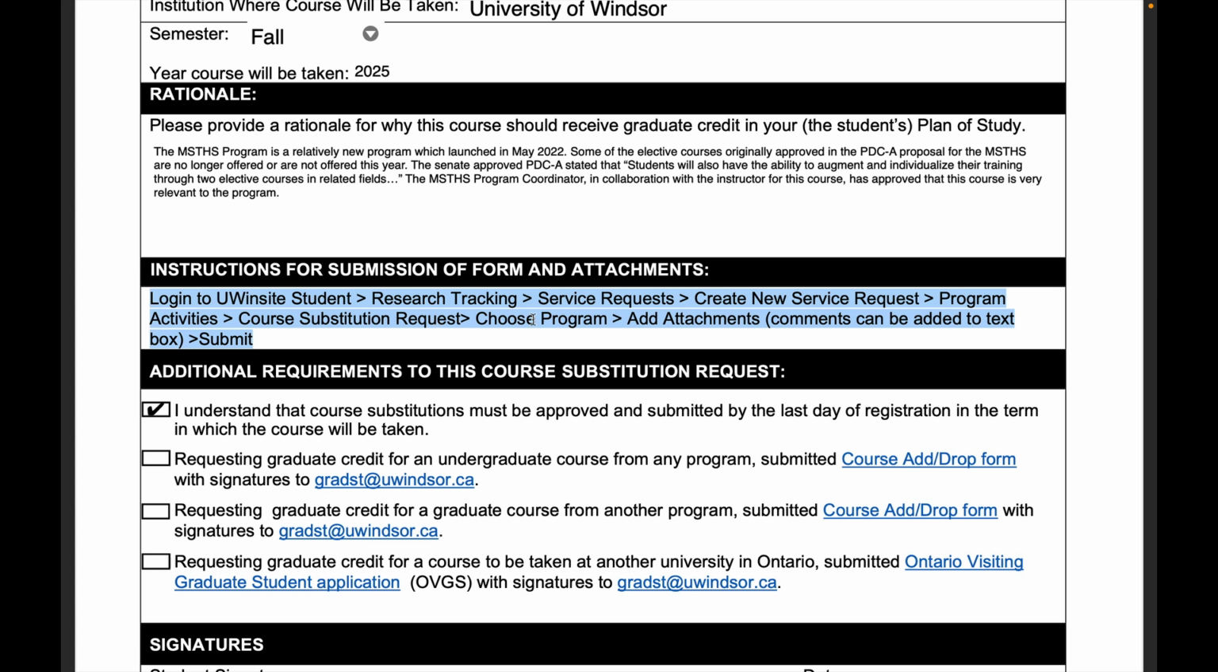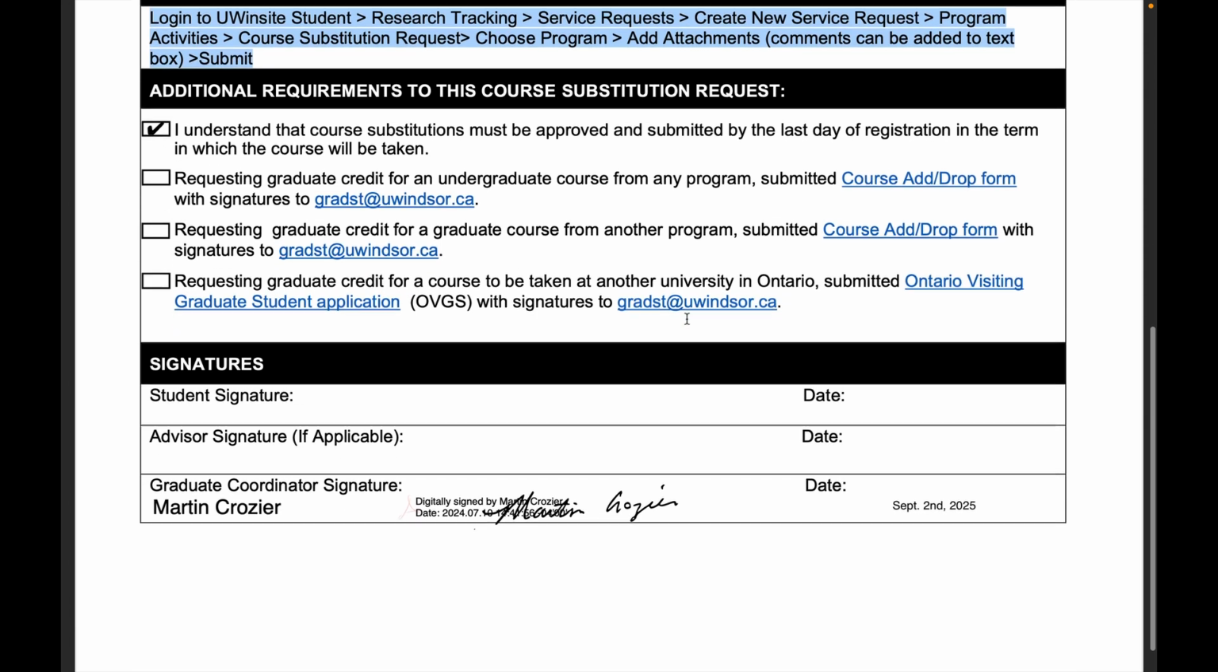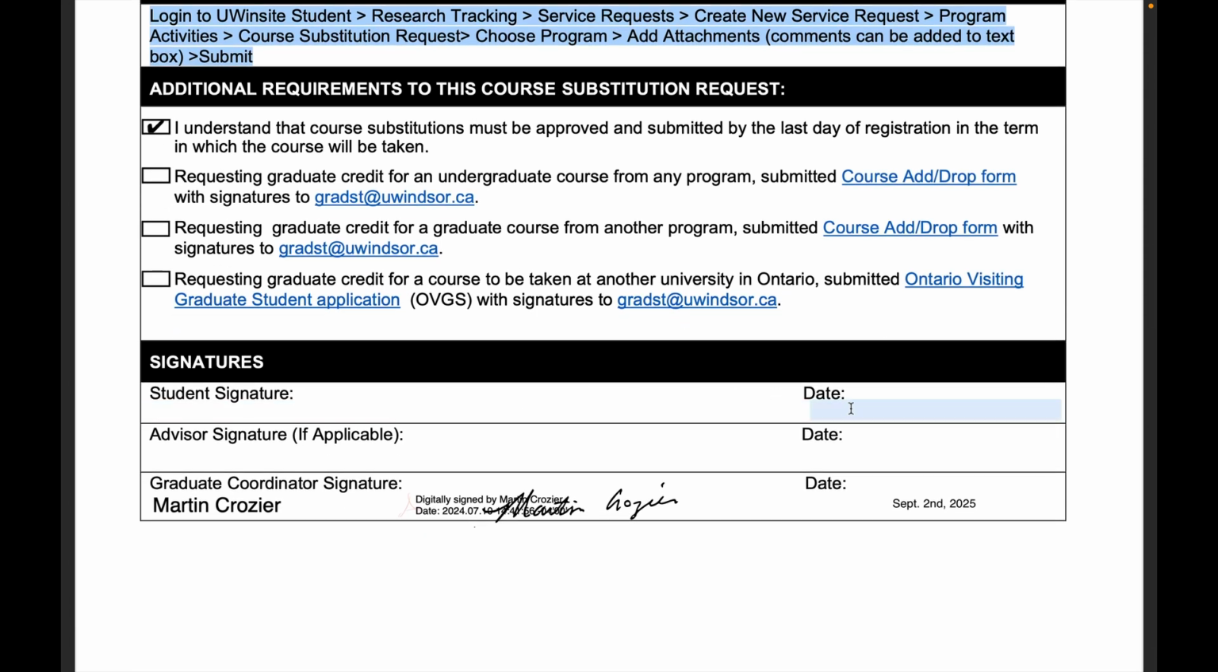Now, our program, THS, doesn't appear there, but Biomedical Sciences does appear there. So choose Biomedical Sciences for the program. And then you add this form. All right? At the bottom, just make sure that you've added your signature and the date.